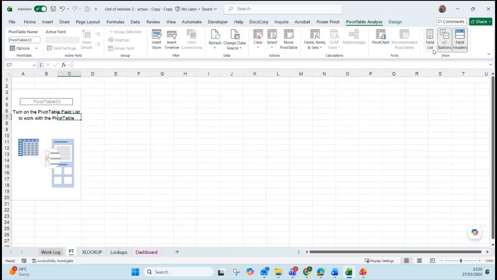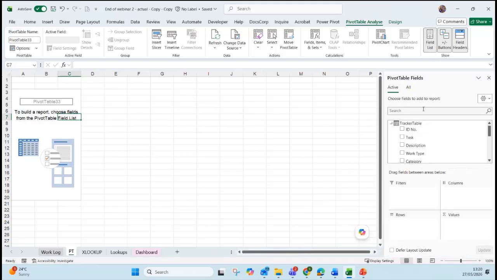If it ever disappears, you can click that field list as well. Sometimes if you accidentally close it, you don't know how to get it back. It's the field list at the top. So what we have in here, we can see it's drawing in data from our tracker table, and you'll notice that all of these are the columns that we have in our table. So things like who is assigned to, the status, the priority, the category, and so on.